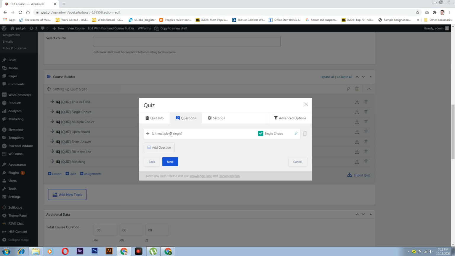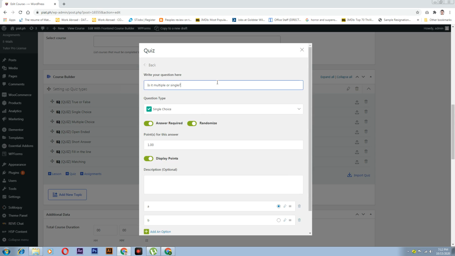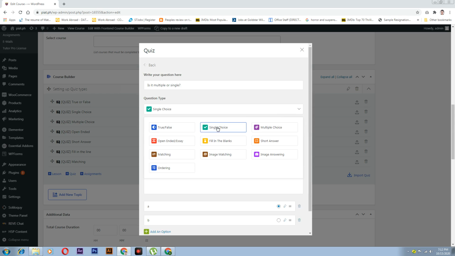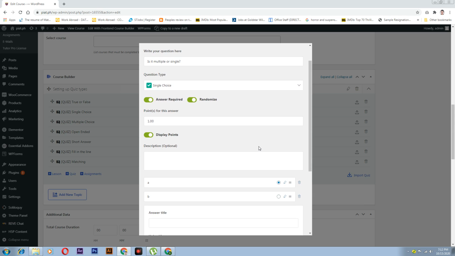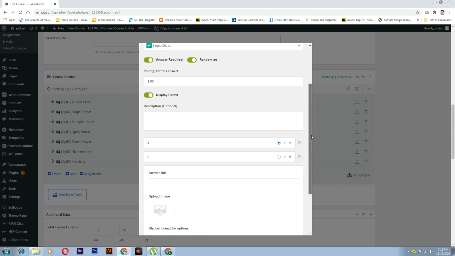Single choice. Here, I've already developed the question. Is it multiple choice or multiple or single? That's the sample type test, and then we choose single choice. You can take answer required and randomize if you like. Good point. If you like, optional. And I set two probable answers, two options to this.